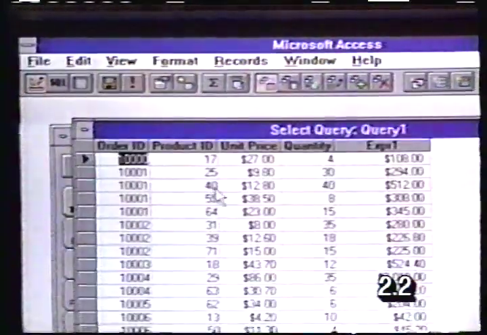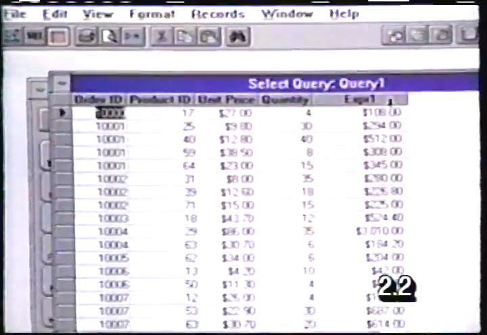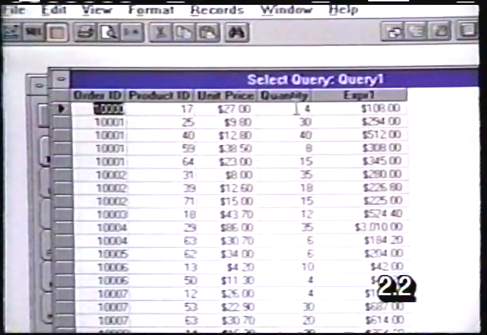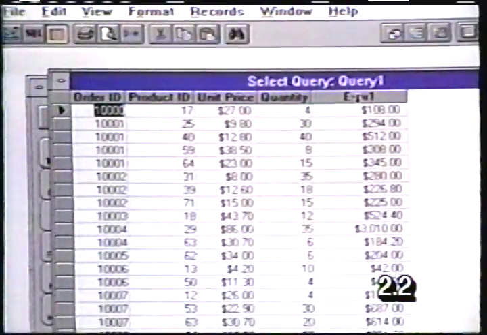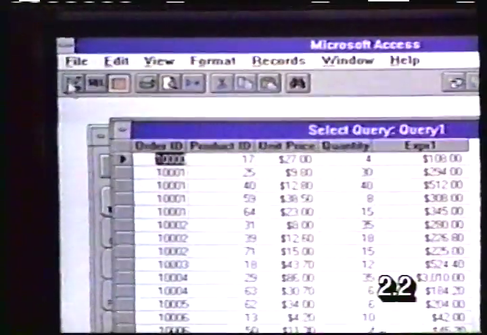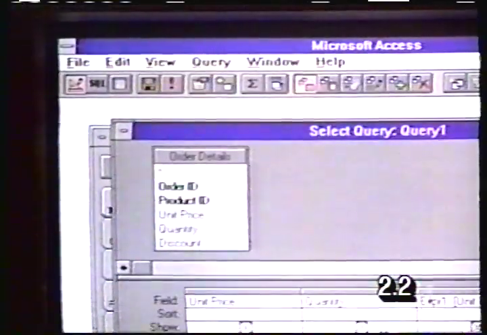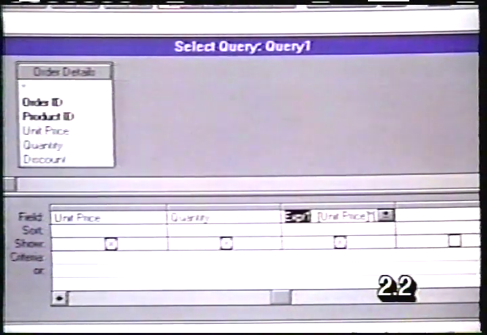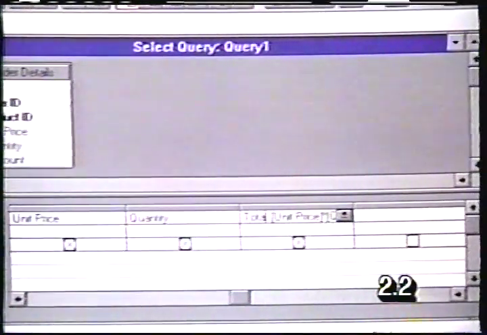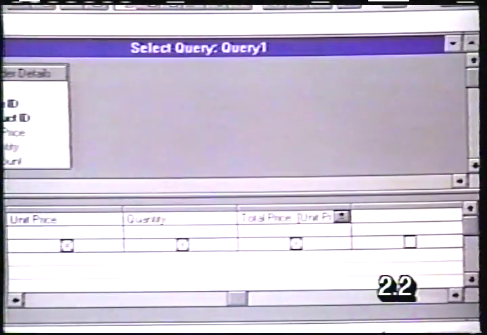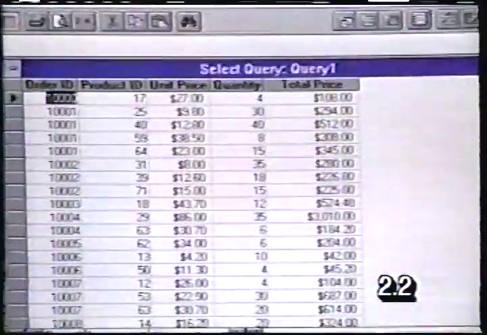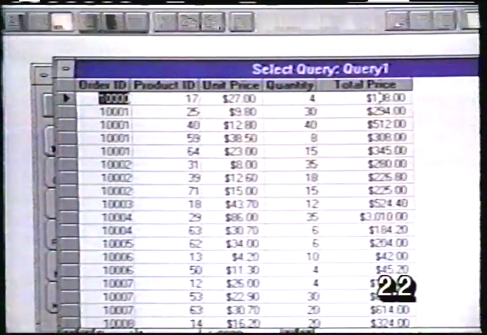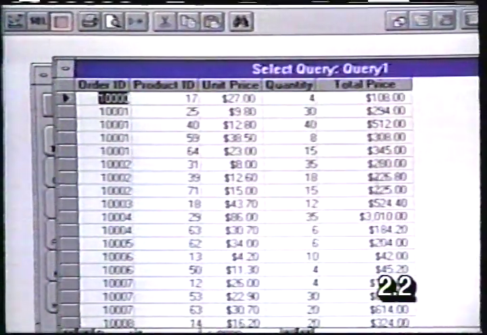I click on Run, and you can see I have an expression, expression 1, that takes the unit price times the quantity. Let's give this a little better title. I click in Design View, come over and select where it says Expression 1, and type in total price. Run the query again, and now you can see I have my order ID, product ID, unit price, quantity, and total price.